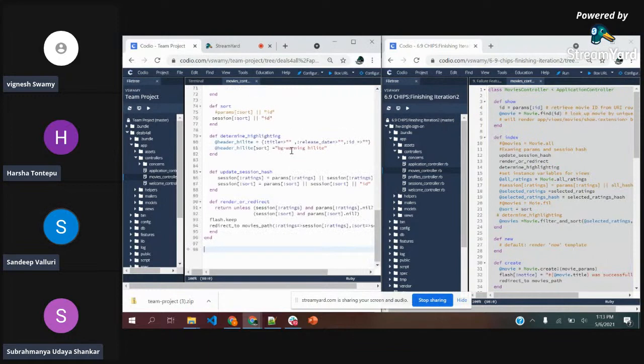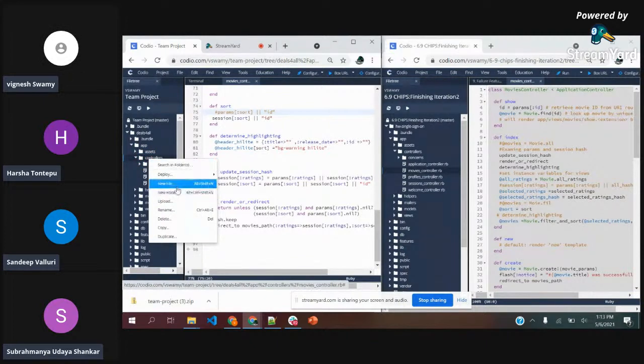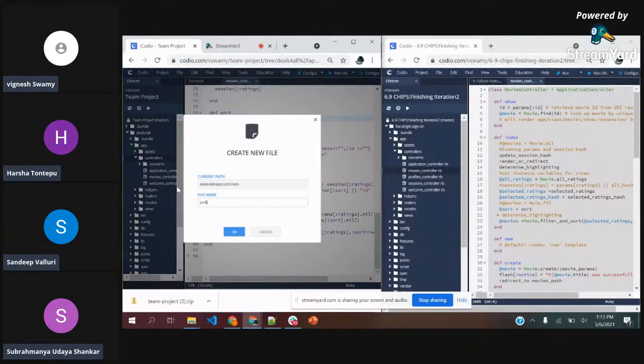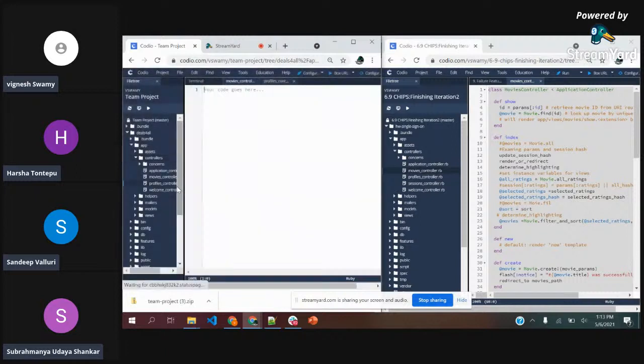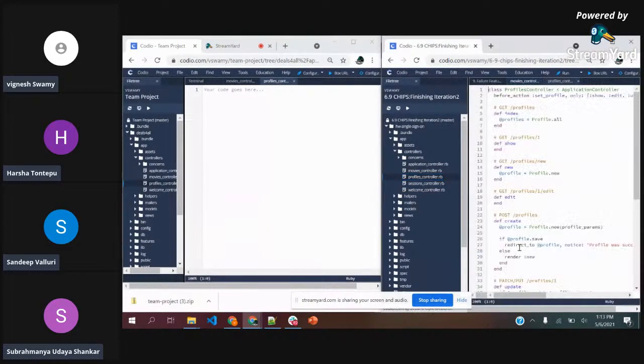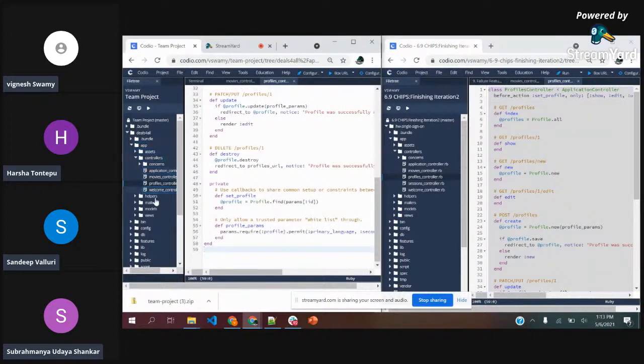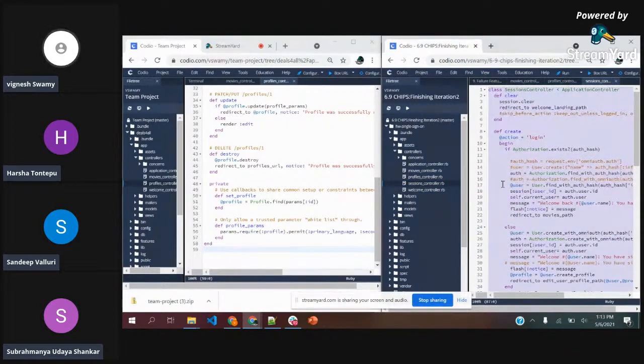All those controllers we need in this. Okay, copy the movies controller from 6.9. Next, profile. All controllers are needed, right? Yeah, correct. All controllers are needed. Okay, I'll just do that. Session controller.